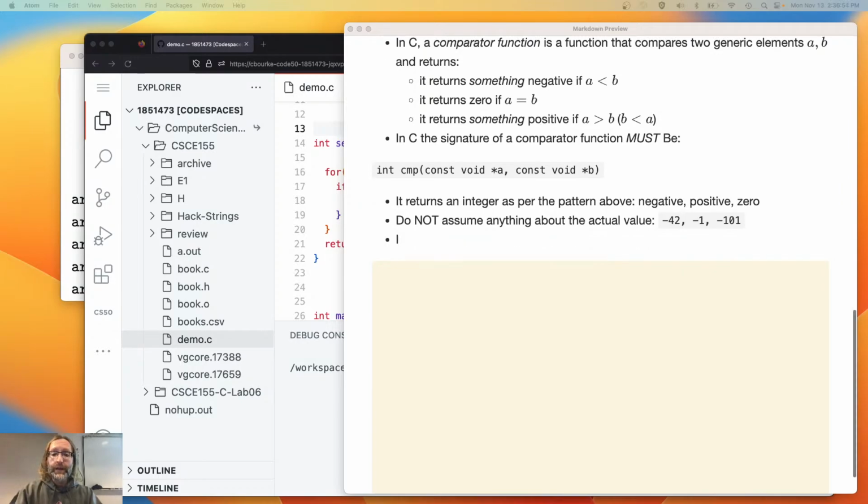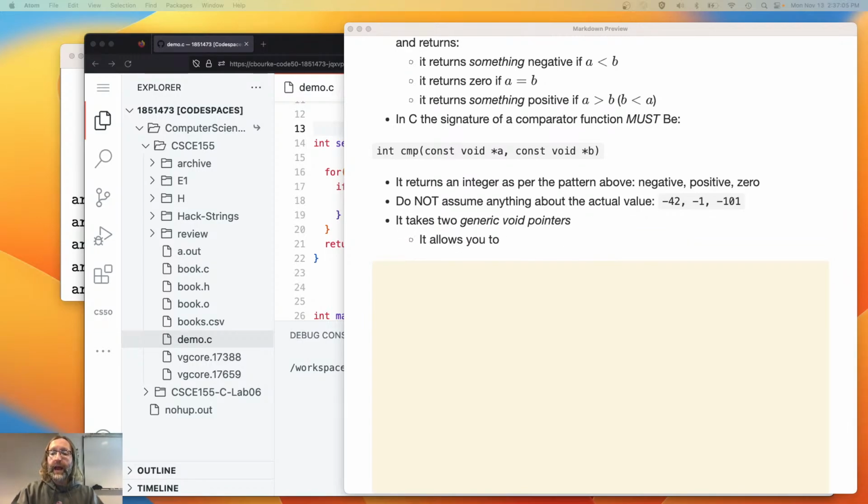It takes two generic void pointers. And why does it do that? It allows you to compare any type of value, because a generic void pointer is just a raw memory location. Now, where have we seen generic void pointers before? Not const void star, but void star. Do we remember?